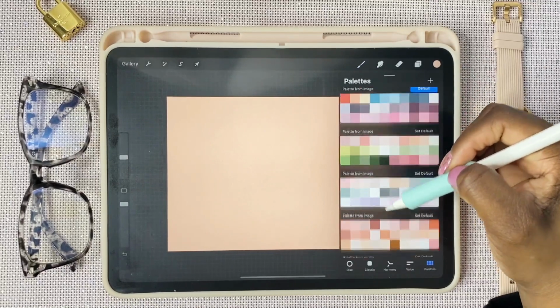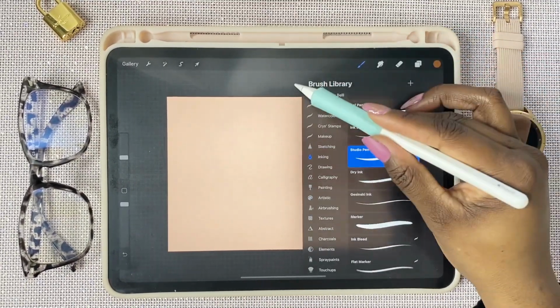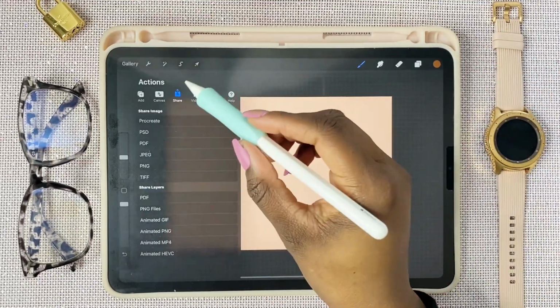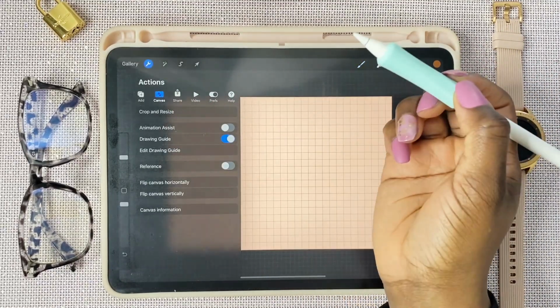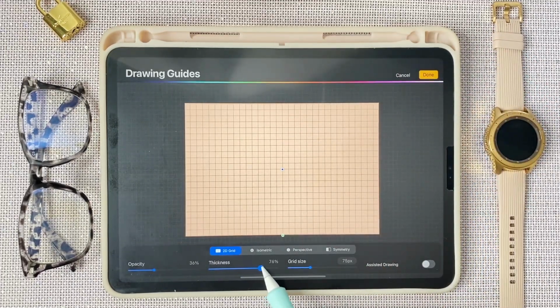Now add a new layer and click on a darker brown color. So now go to the inking brush and click on Studio Pen. This is my favorite one. We're gonna go to that wrench, which is actions, click on canvas, click on drawing guide, make sure it's on, and we are going to edit the drawing guide.